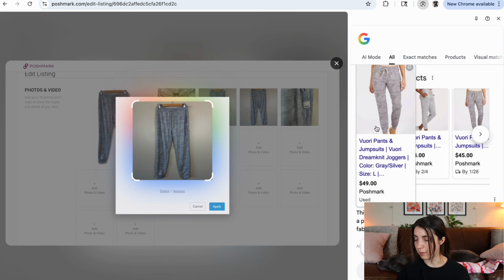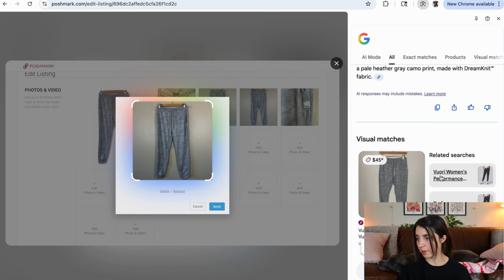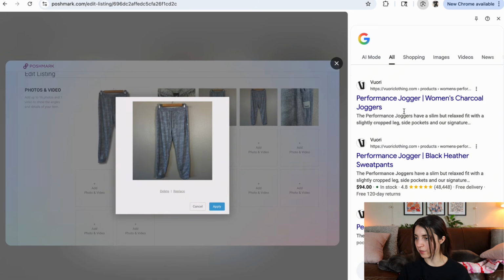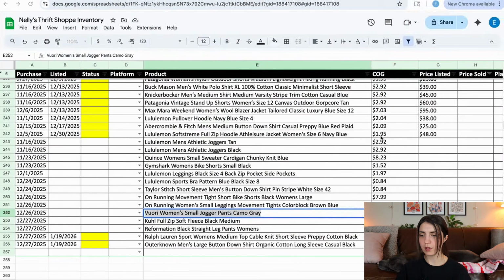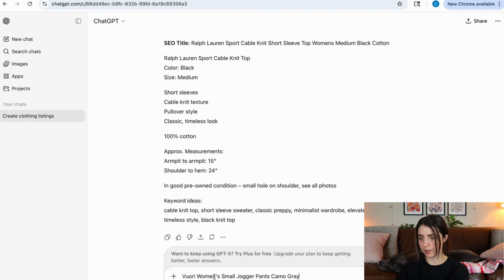So it even has some similar products that are on Poshmark at the moment. I could also look right here, women's Vuori performance joggers. So that is very helpful. So now when I come in over here, I'm gonna add that women's small performance jogger pants, Dream Knit material.